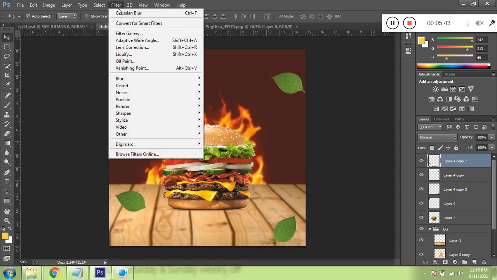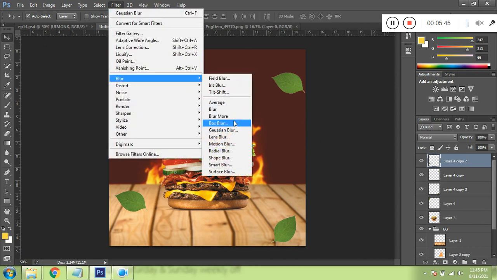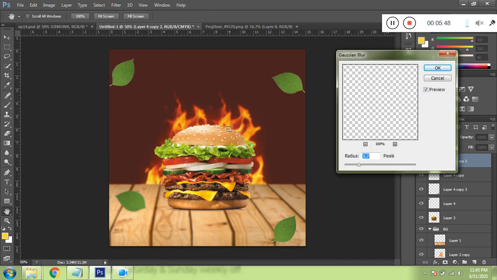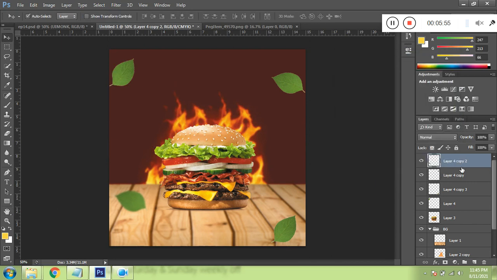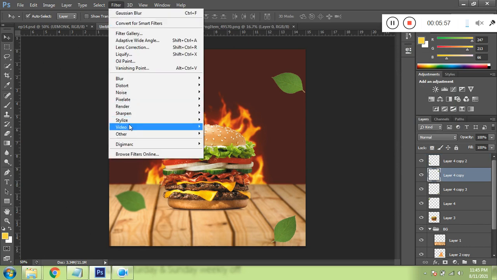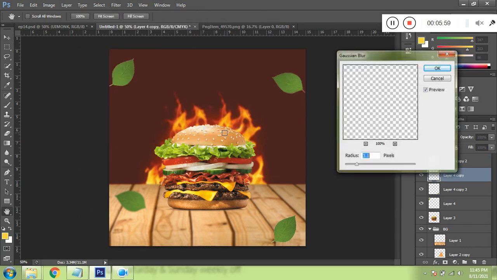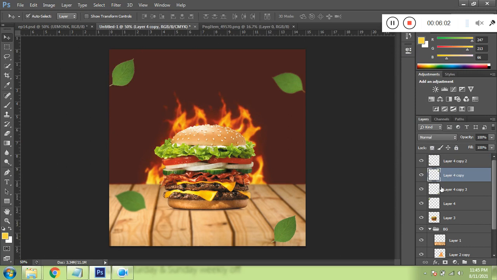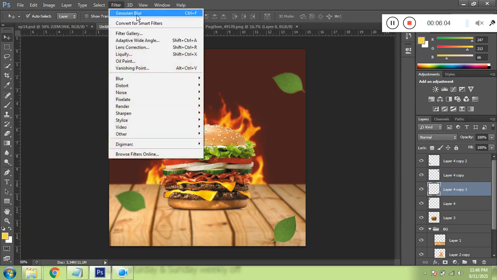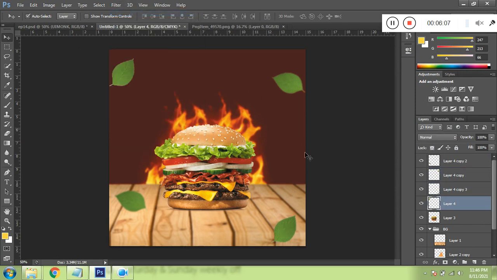What you have to do is again filter, blur, Gaussian blur or motion blur. Let's get into the Gaussian blur for now. You see 3 is alright. The same way you have to do this for all. I'm in a hurry, so I'm just selecting, I'm not making it proper, I'm leaving this to you.